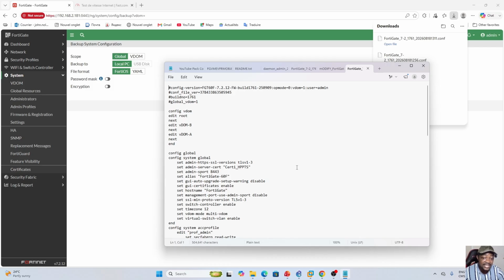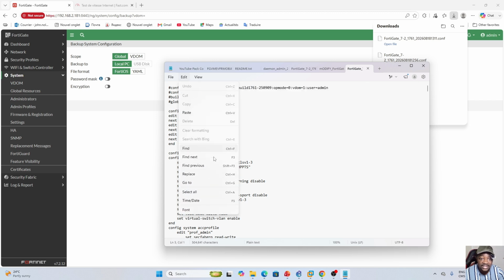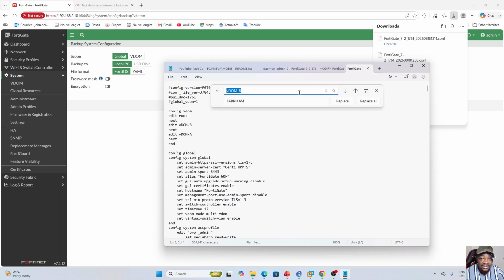The idea here is to search each piece of information related to vDOM. Let's just hit Control F. From here, let me go under edit, then I'll hit replace, right? I'm going to search any occurrence or instance of vDOM B, and I will rename it to Fabricam, right?